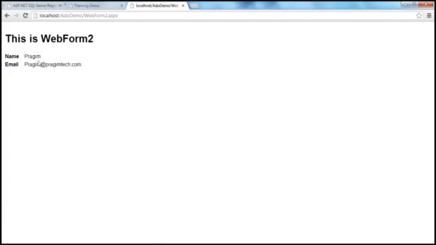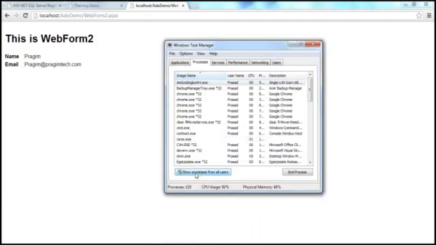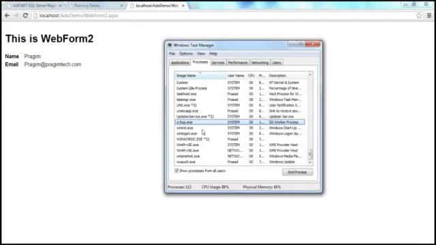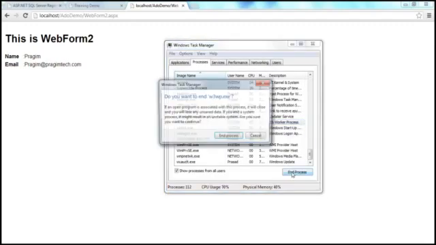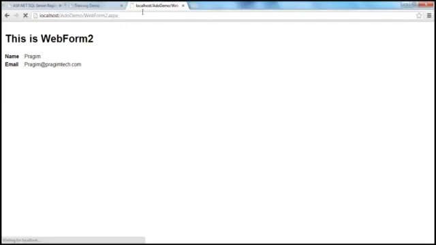Look at that. Now these session state variables are actually stored in a SQL Server database. Now if I go to the task manager, show all processes from all users, and then I select w3wp.exe, I end the process, and then look at that. I refresh this. I still have my variables there, my session state variables.